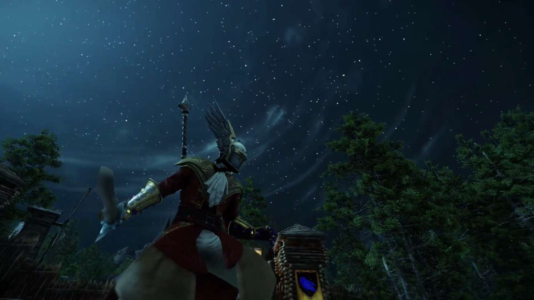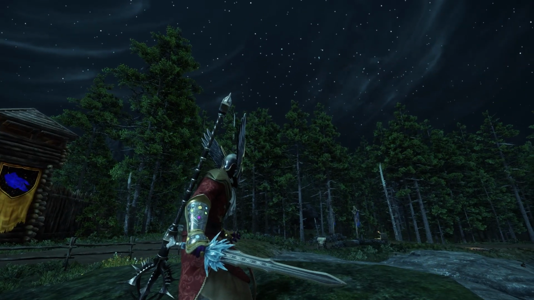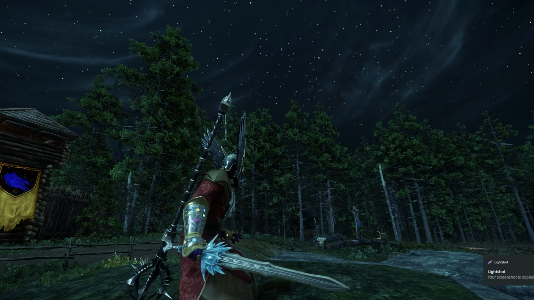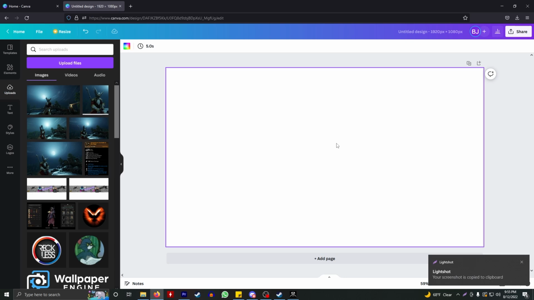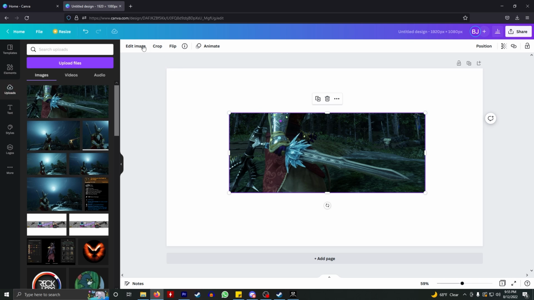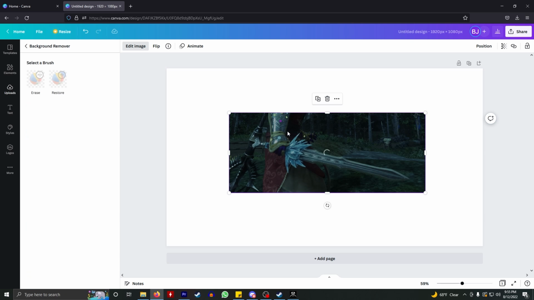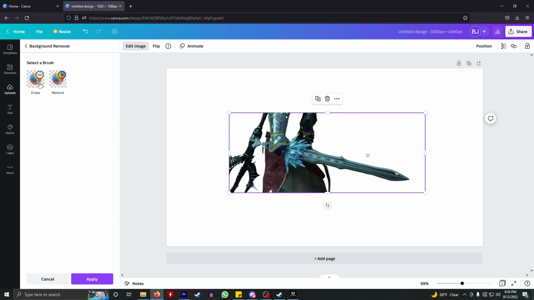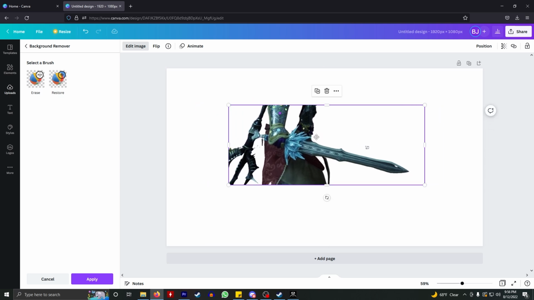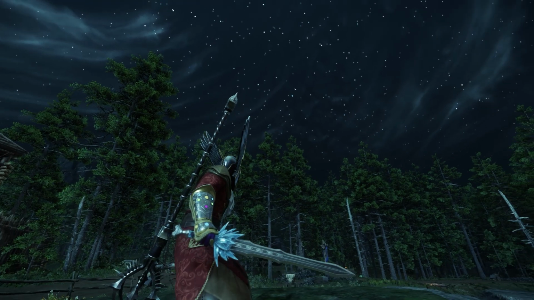What I'm going to do is I'm going to take a picture of this sword, kind of like that. And I'm going to copy it right into here. And a really great thing about Canva is you can remove the background if you pay for the paid version. You just click on the picture, you go to edit image, and you hit background remover. And sometimes it gets rid of the whole thing, sometimes it doesn't. It works a lot better when you have light.